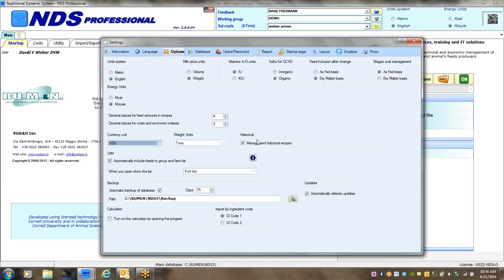Currency, I would probably want US dollars. Tons. Historical management. Anywhere you see an I on the program, if you hover over that I, it'll basically tell you what the thought is behind this box or this area. So here, when you create farms, you would automatically include feeds in the farm list under that farm. You can do that.